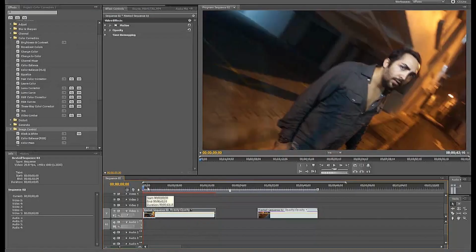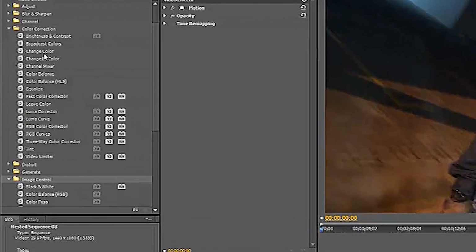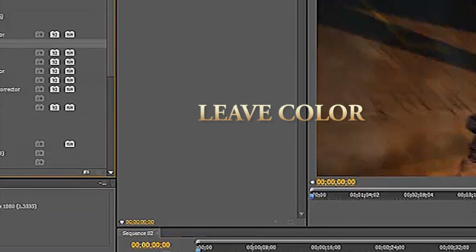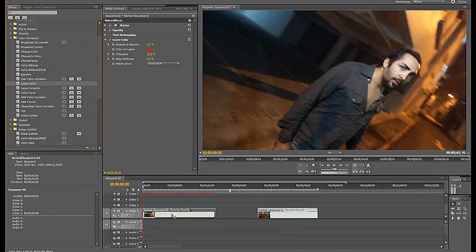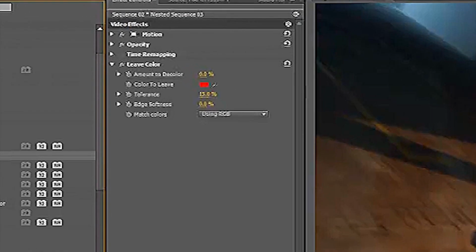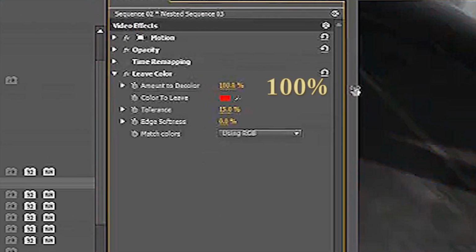To get this result, click on color correction in video effects. Drag Leave Color and drop it onto your timeline video. Go to your effects control and drag the amount of color to 100%.